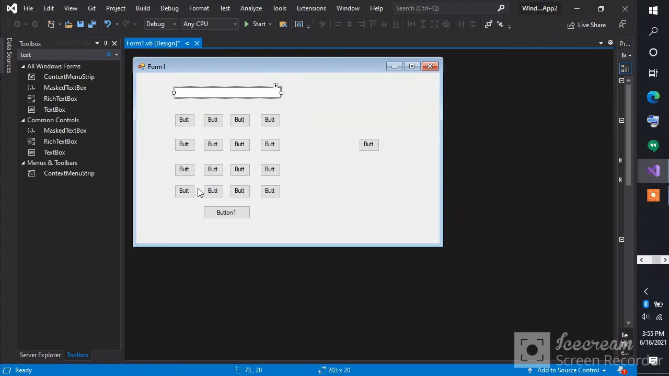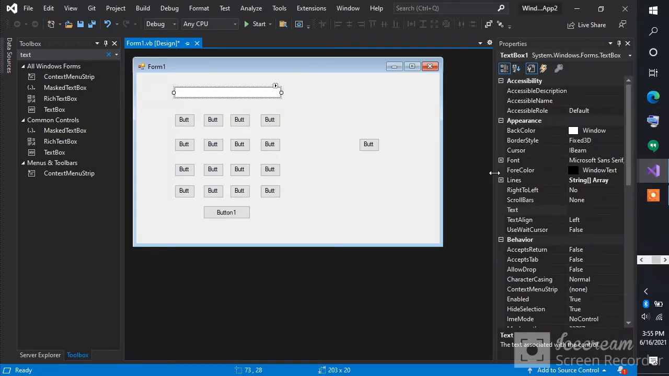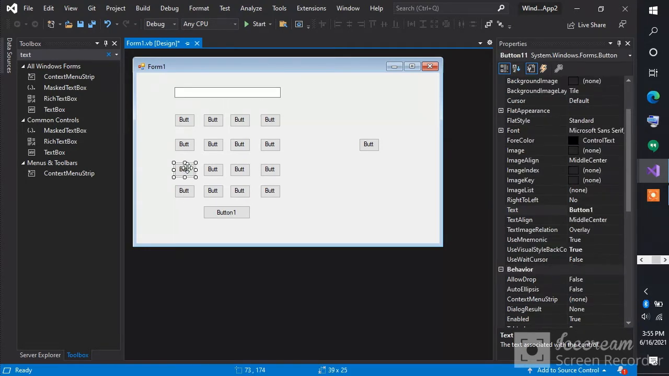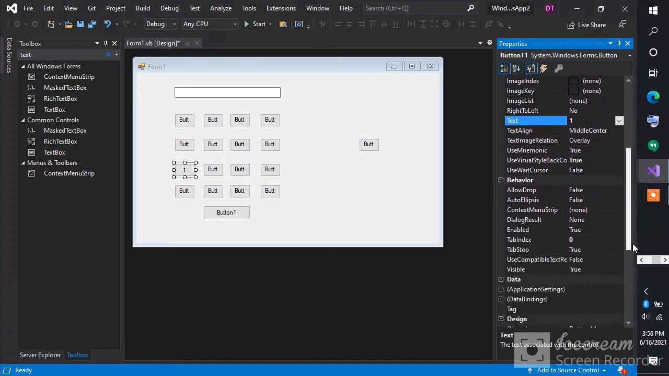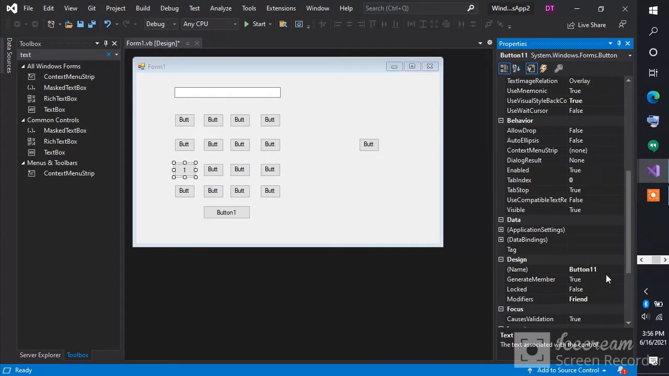Alright, so let's begin naming our buttons. Let's begin with this one. You come to appearance. This is property, so under appearance, look for text. Then you delete it and write one. You just type one and hit the enter key. You come down to design, you see button.